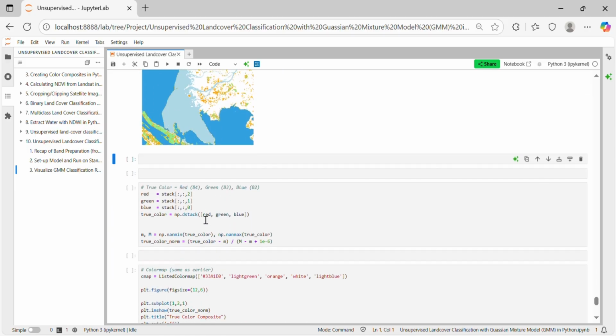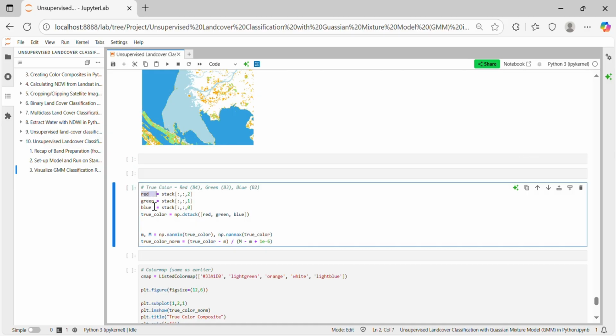All right, so to do that, I'm going to read the bands that we need for true color visualization. First is our red band, our green, and then our blue color. So looking at the bands we have in the folder that we read from the start of this tutorial, we had band 2 to band 7.